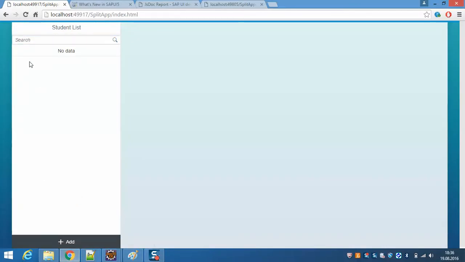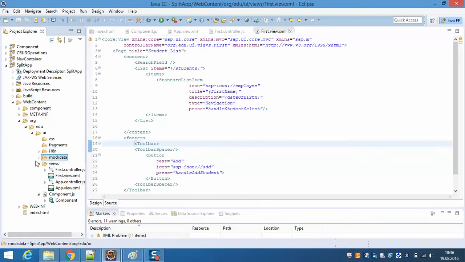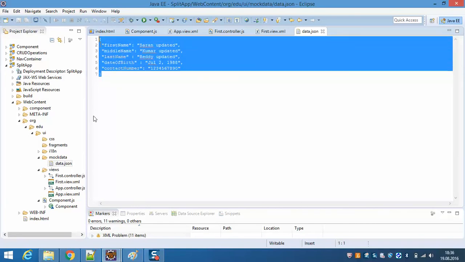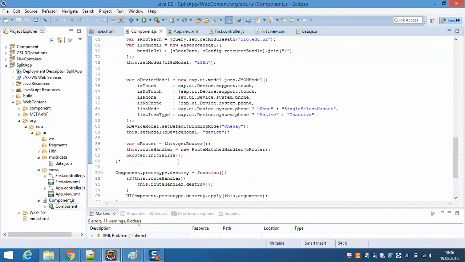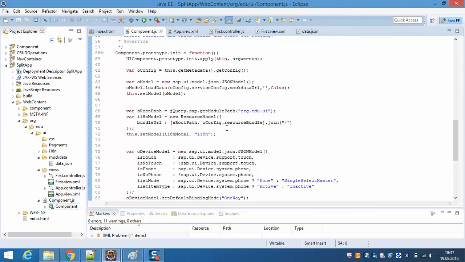Now we need to prepare the data for that. As we discussed in the previous tutorials, this component is a standard way of developing SAP UI5. In here we have something called mock data, and this particular mock data contains the total data. We are reading this mock data inside the component. This is where we are reading it, using the mock data URL, and then we are setting the model to the component.